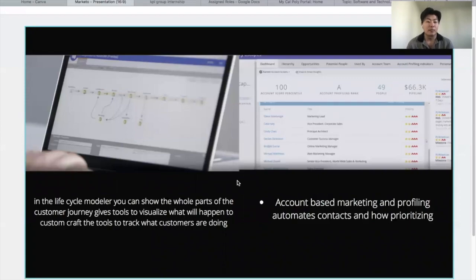They also have a lifecycle modeler, which shows your clients going through their funnel, gives you tools of their journey and what they're doing and how they're actively interacting with all of your campaigns. The account-based marketing profile automates contracts and prioritizes your leads. So some leads will have a higher priority if they're more likely to engage, and it'll give you a rating on that.